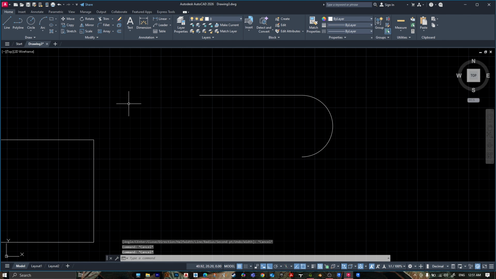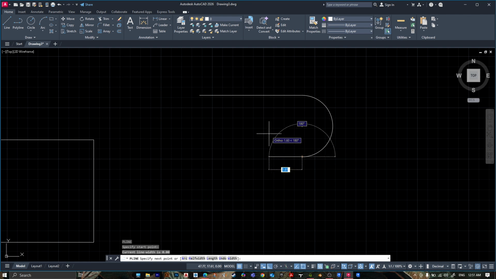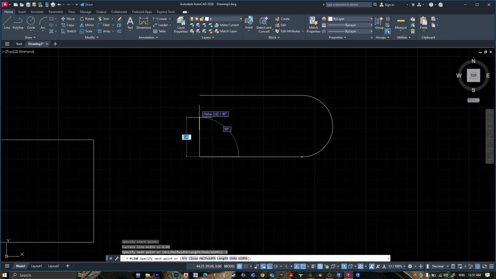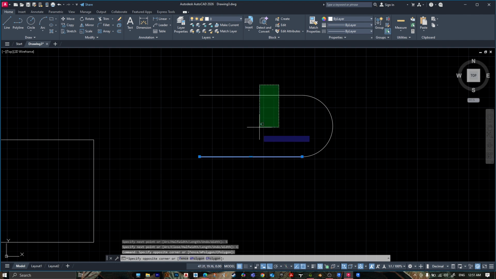press on PL, the shortcut is polyline, then press on space, select your point, and we have, let's make it 5. Again we have here arc or close, let's make it close, and here is our polyline.